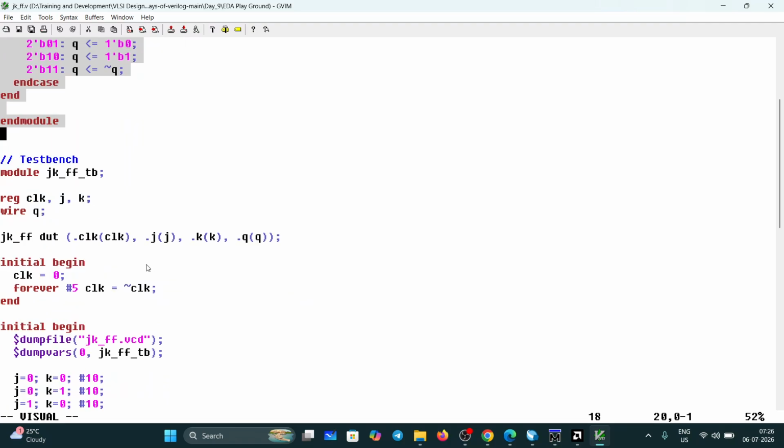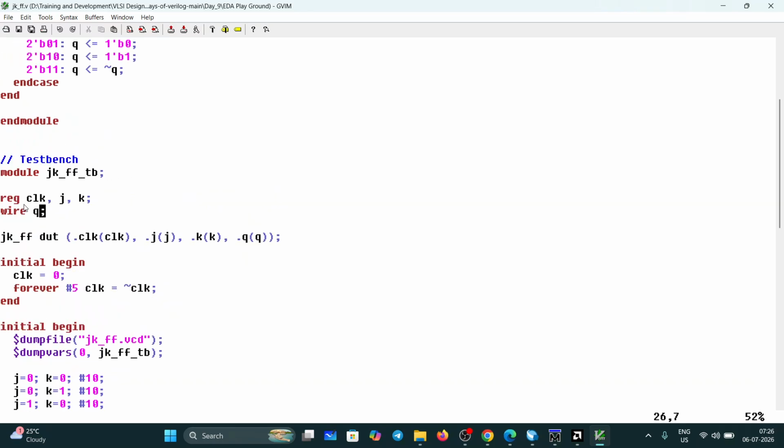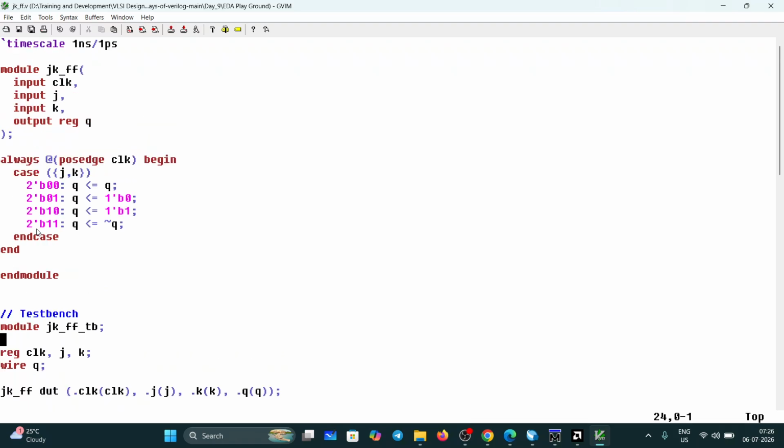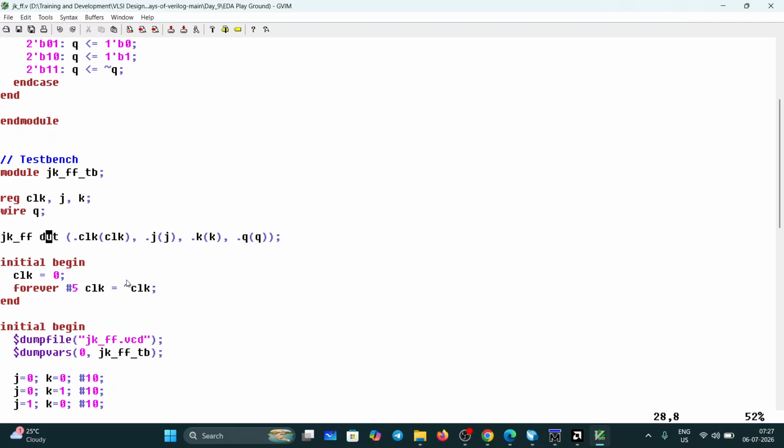Coming to the test bench module, my module name is JK flip-flop underscore TB. I need to declare clock, J and K with reg data type and Q with wire data type. Then I need to instantiate my design using connection by name. The design name followed by the instance name, and dot clock. The variables outside the bracket are design inputs and outputs, and the variables inside the bracket are test bench variables.